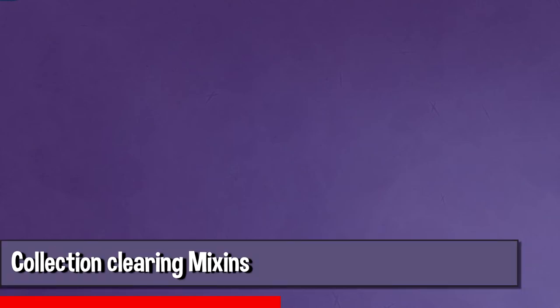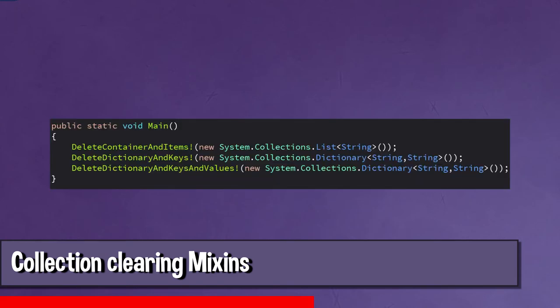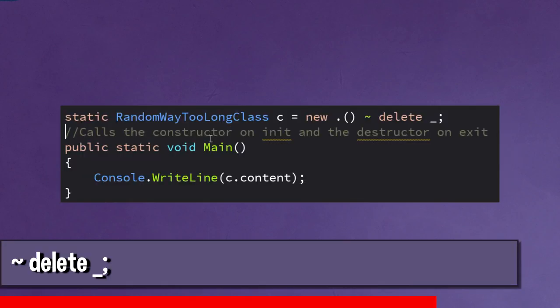Speaking of mixin, the next thing I want to show you is a way of how mixin can be used to help managing collections better. For example, delete, dictionary and keys. These are mostly mixins in the system namespace. They do exactly what they say and are pretty much only used for collections, but there's quite a lot of them. And since you're very likely to do the exact thing these do, you can just use them in your code instead. The last tip is just a squiggly line.